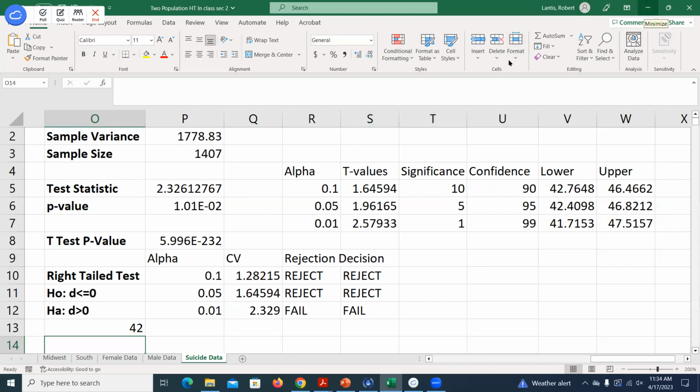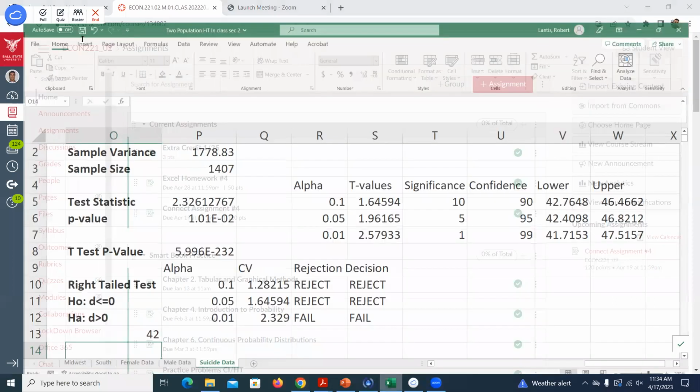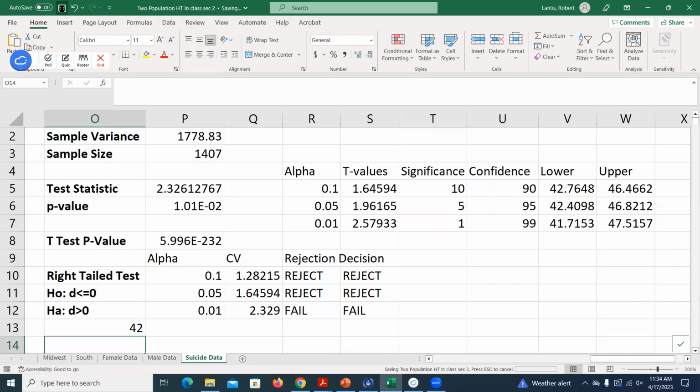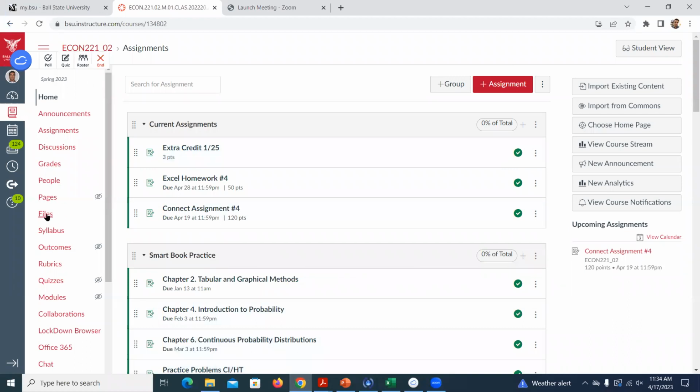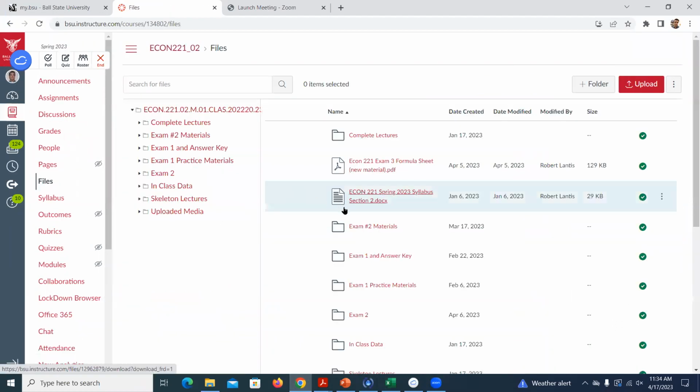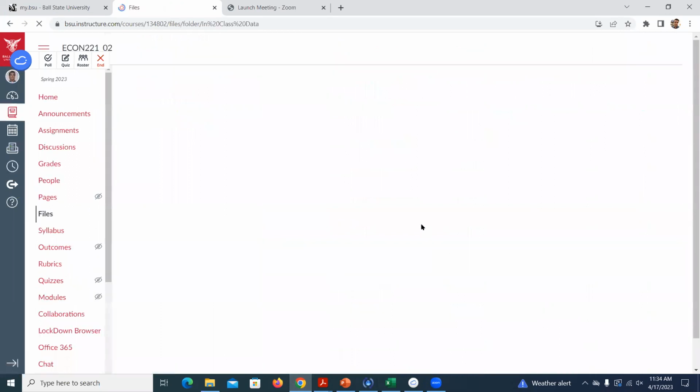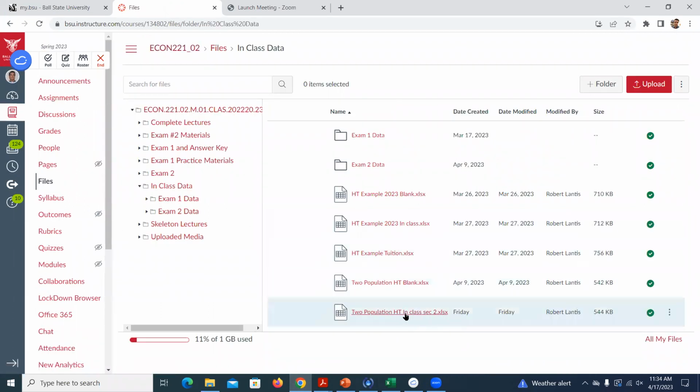While I'm thinking of it right this second, I will save this and replace the file up on Canvas that says in-class work. So I'll show you where this is. Let's go to files, in-class data. I'll just replace this file so it has all the work we did today as well.